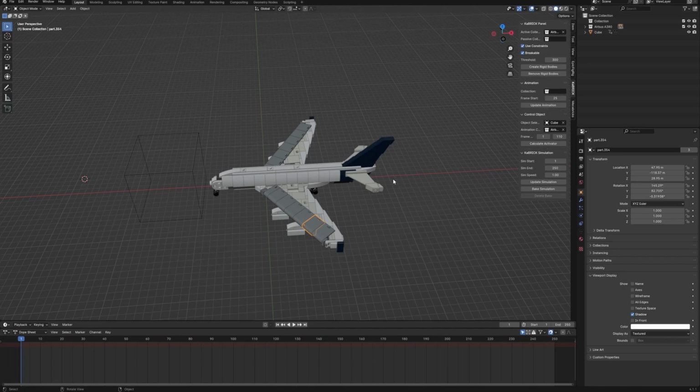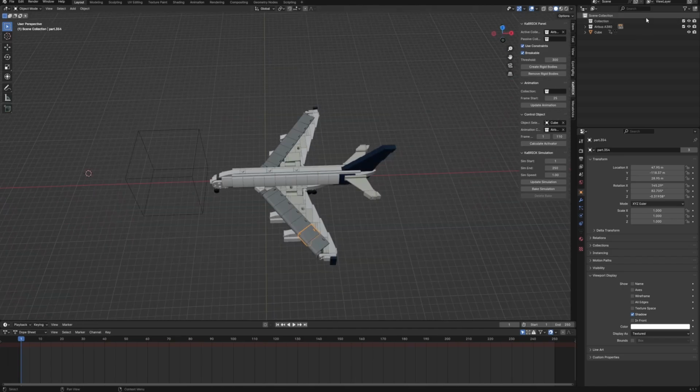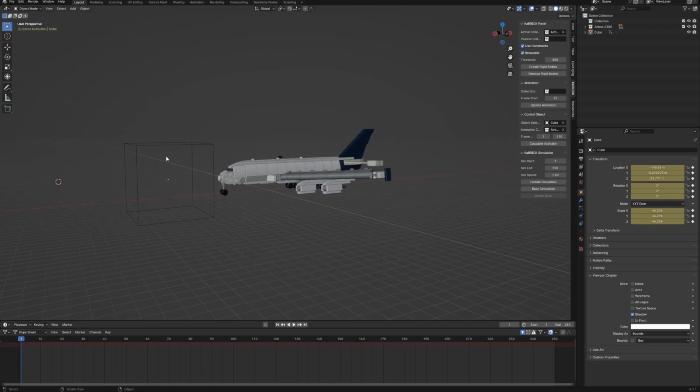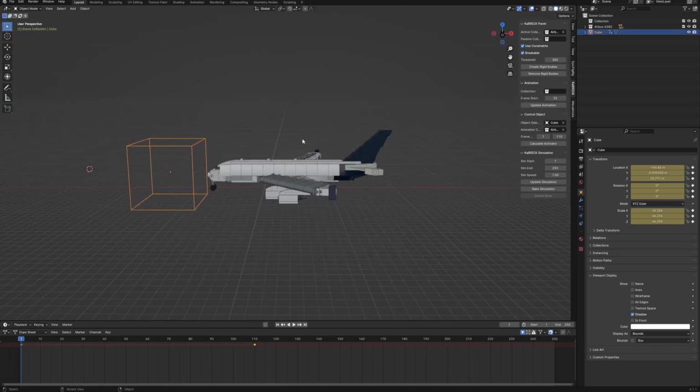And you can do this multiple times, you just have to use different collections, different activator objects if you want to. It doesn't have to be a cube, it can be any shape, anything you desire.